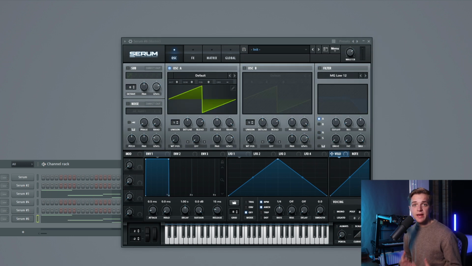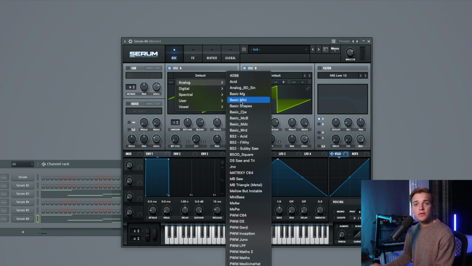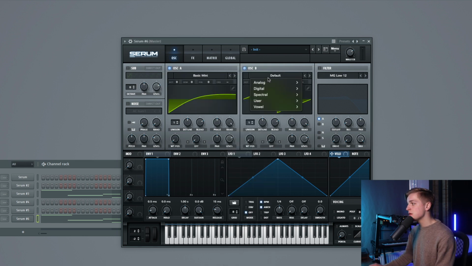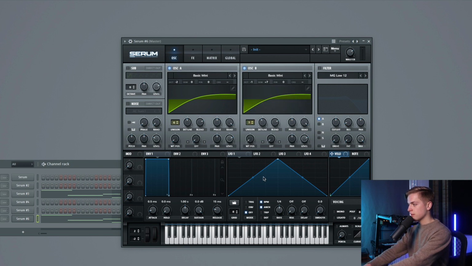Let's start recreating it from scratch once again. First of all, we want the basic mini saw wavetable for both oscillators, and then pitch down the first oscillator 2 octaves and the second oscillator 1 octave, but then give it 7 voices of unison, which gives you that perfect fifth sound. Bring down the detune a little bit for both, and then give both like 6 or 7 voices of unison. You immediately get the Reese Bass kind of feel.